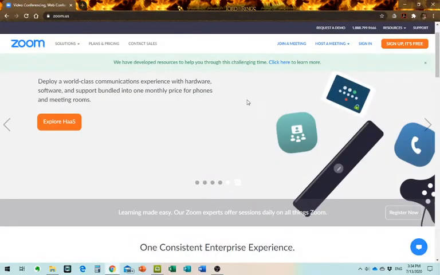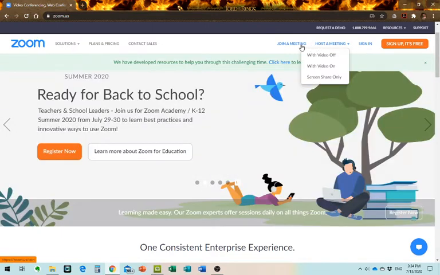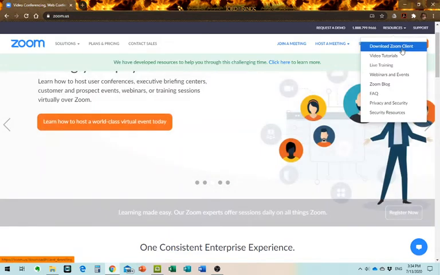What you're seeing before you is the Zoom website. The Zoom website is zoom.us. That's zoom.us up here in the right-hand corner. And when you get here to zoom.us, you've got a few options. One, you can click Join a Meeting. You can go here to what you're going to want to click, either Join a Meeting or Sign Up. It's free. Or you can click here to the Resources and download Zoom Client.